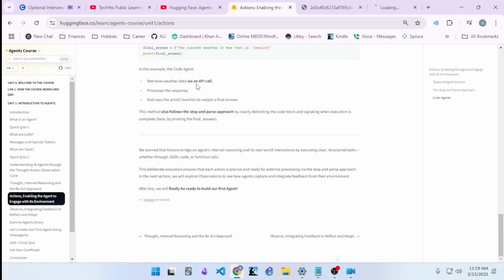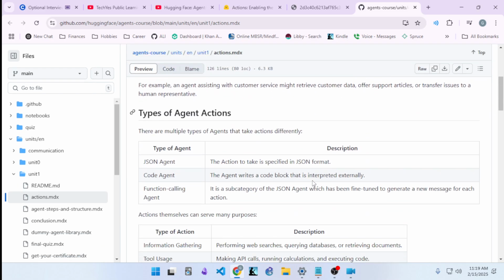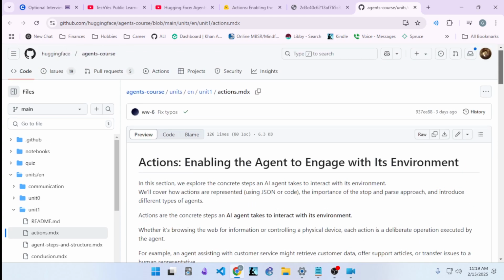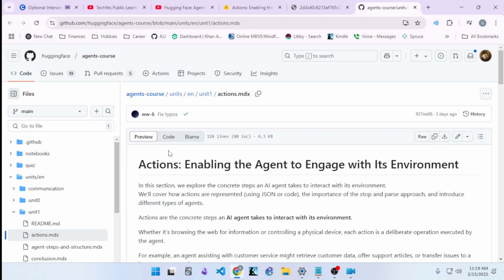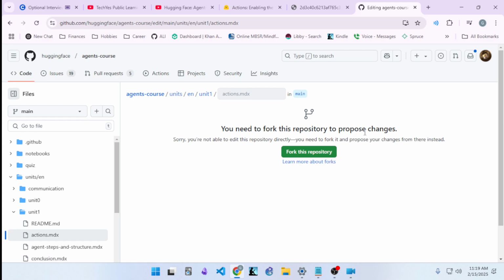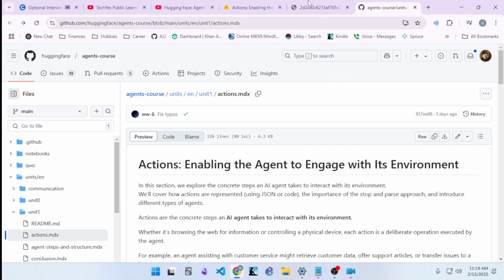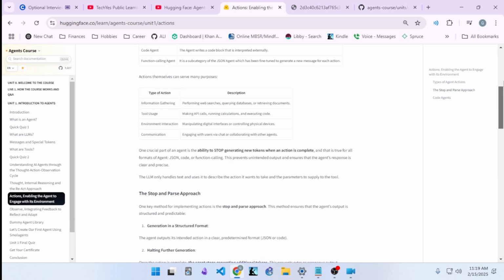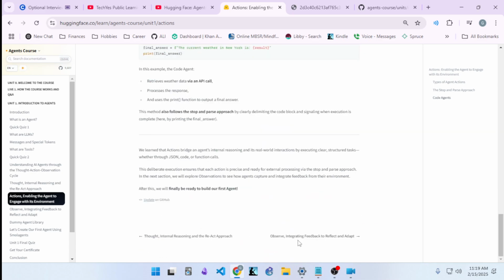And it looks like this. You can update it on GitHub. I could make an edit. Now I'd have to fork it, and then return it. So I could do that for the typo that I saw earlier. I think it was on the prior page, but you know what? Forget about it. It wasn't a big deal. So the next section would be Observe: integrating feedback to reflect and adapt.